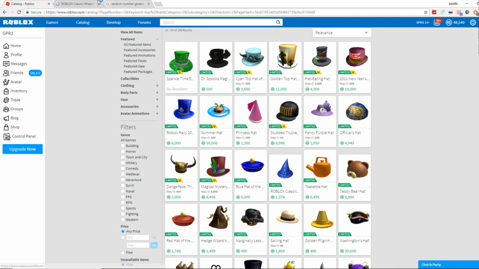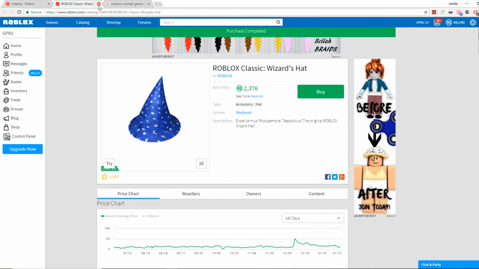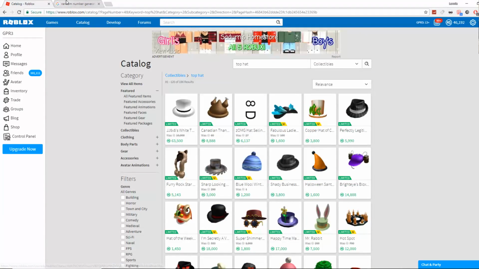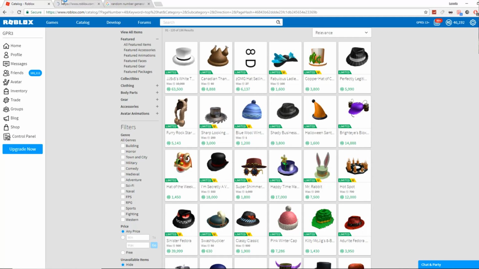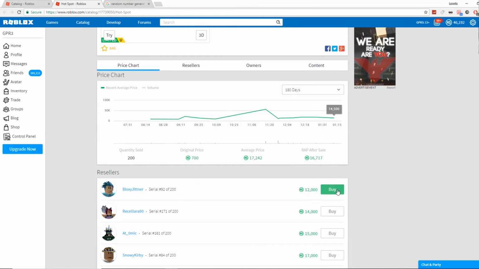The wizard hat. I like it. I like the wizard hat. One more on top hat and then we're going to go to faces. 18. So no, no, no, no, no.